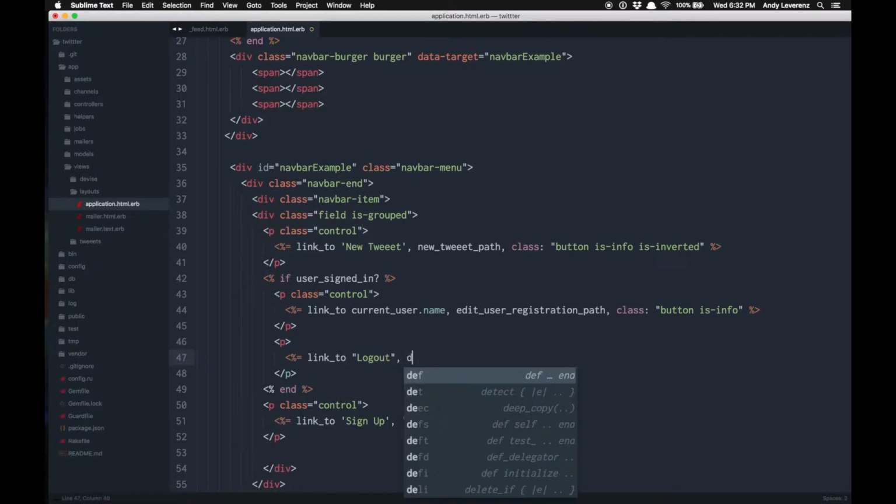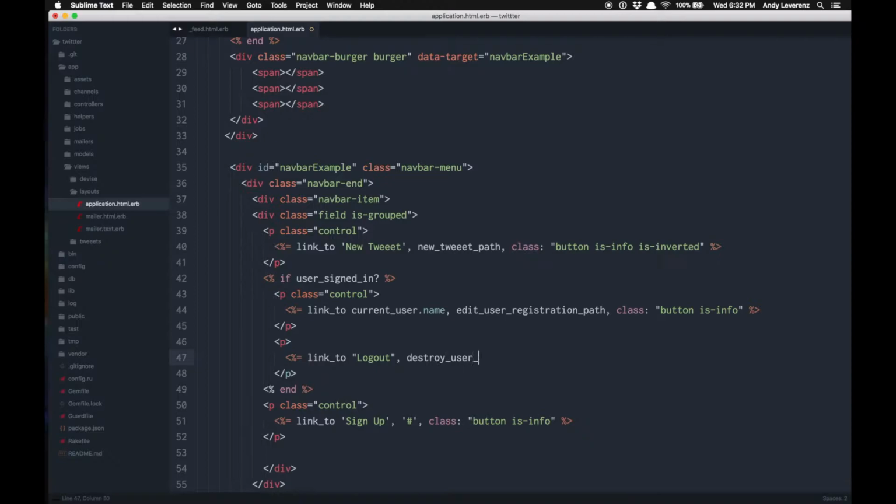So I'm going to go to log out, and we'll do destroy_user_session_path. This is going to be kind of like a delete button almost. We're deleting the session. So to do that, we actually want to return a method, delete, and we'll give it a class of button and is-info as well. These buttons are going to be the blue color, but when you hover over them, they'll be a slightly darker blue color. I want them to just appear as links when we look at them. Okay, so if, and then end. Actually, we don't want to end there. We want an else.